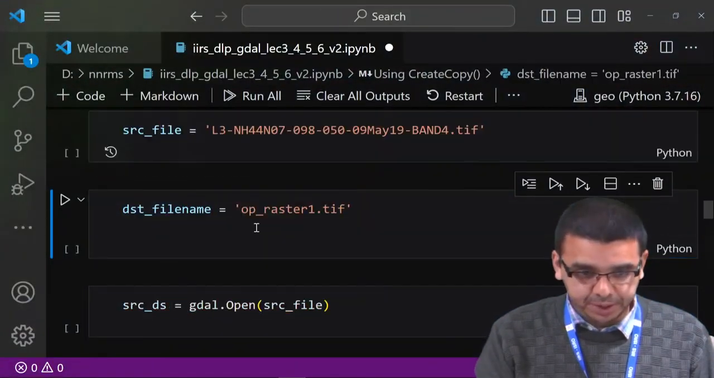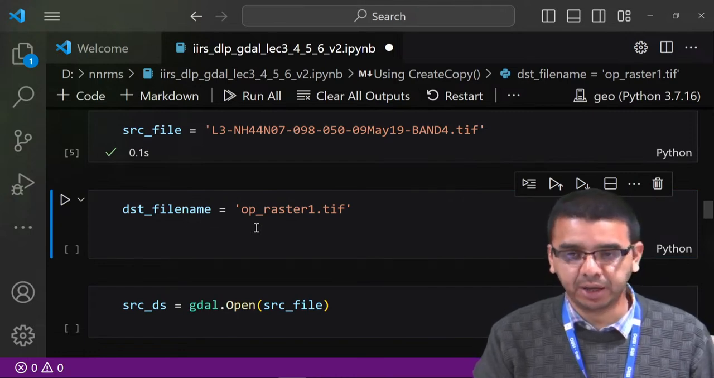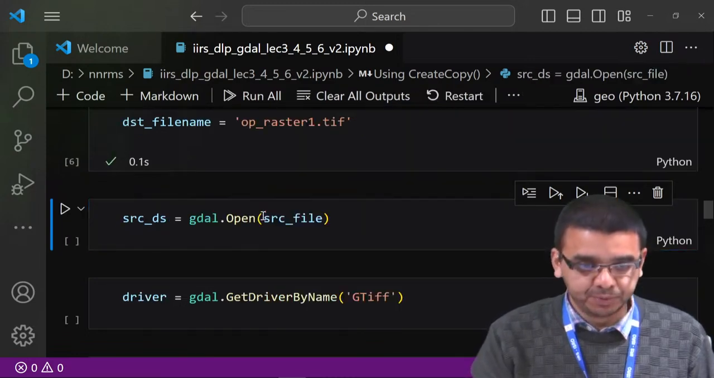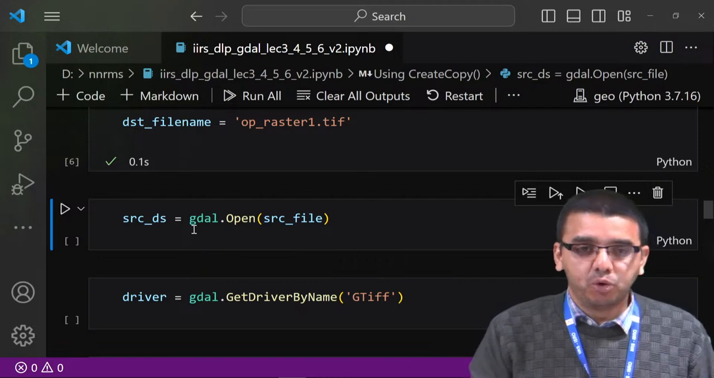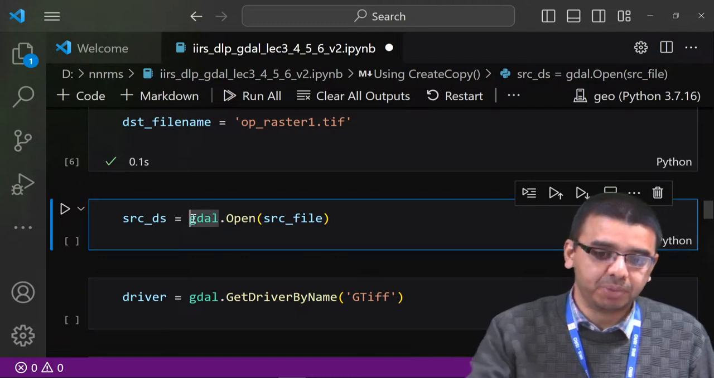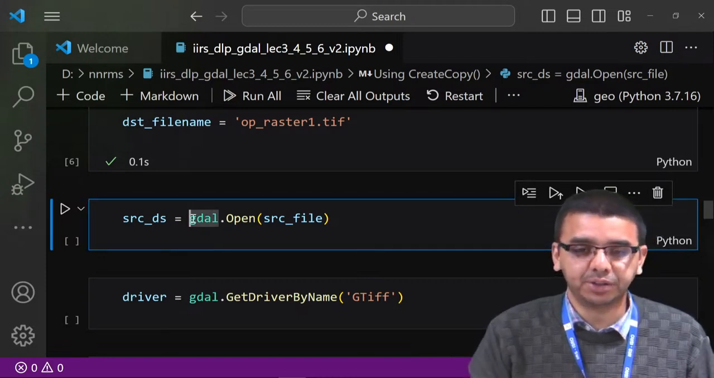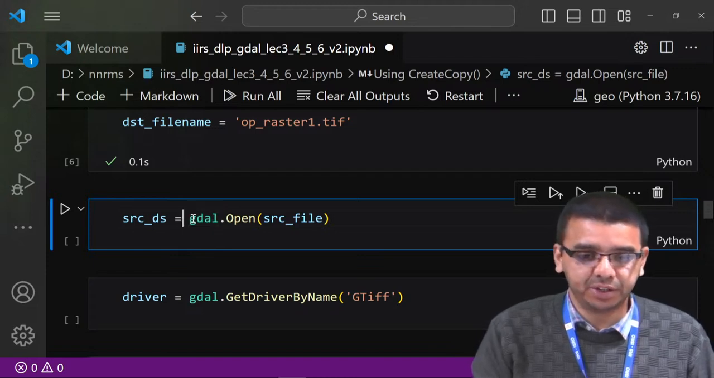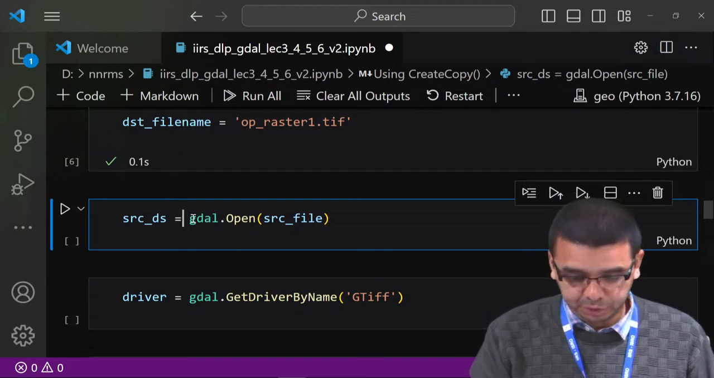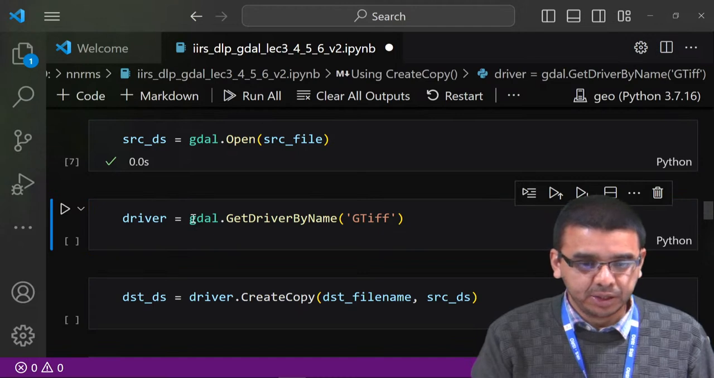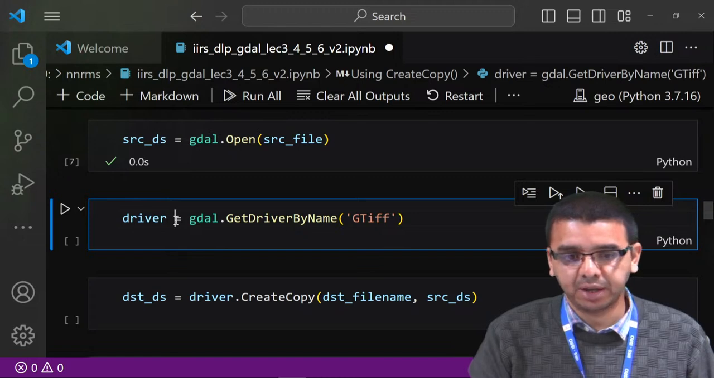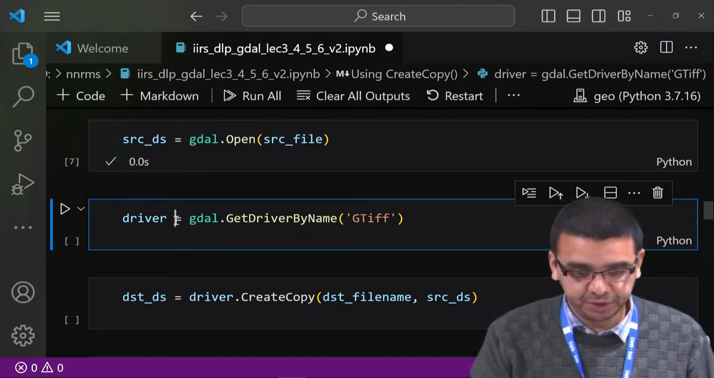So I have created the source file variable name, then the destination file name, the file I want to copy to, the output raster1.tiff image. Now the first thing is I have to open my source file so that I can copy everything from it. I will be opening this file for reading. So I'm calling source dataset src_ds equal to gdal.Open(source file). I am first opening the source file for copying. Similarly, first I am creating a driver for handling this particular format: driver = gdal.GetDriverByName('GTiff').